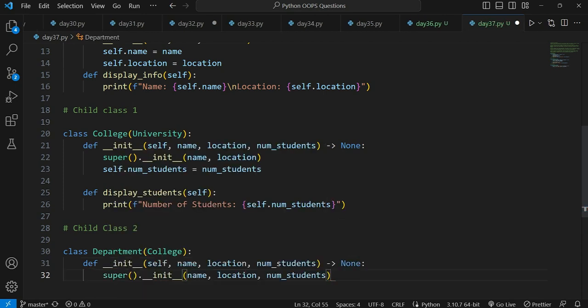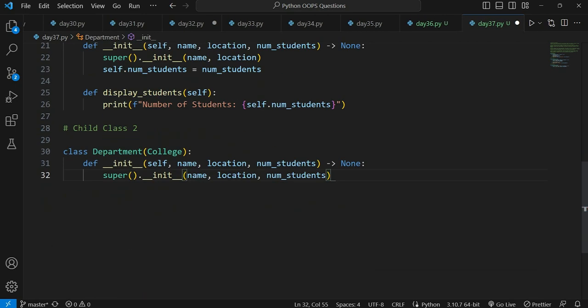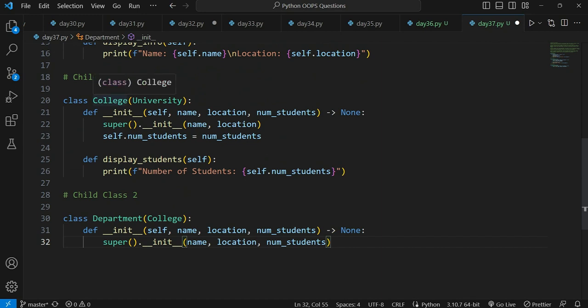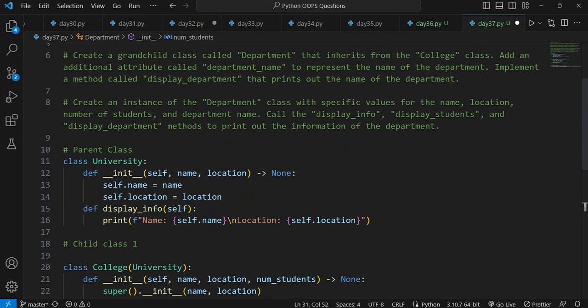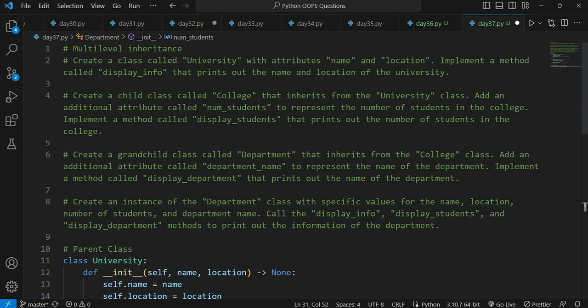Now I will be writing def __init__ here, and automatically it will give all the instance attributes that have been inherited from the parent class. You can see the parent class has three instance attributes, that is name, location, and number of students. These three attributes, name, location, and num students, we can use inside our child class. Now I think we have to create another attribute.